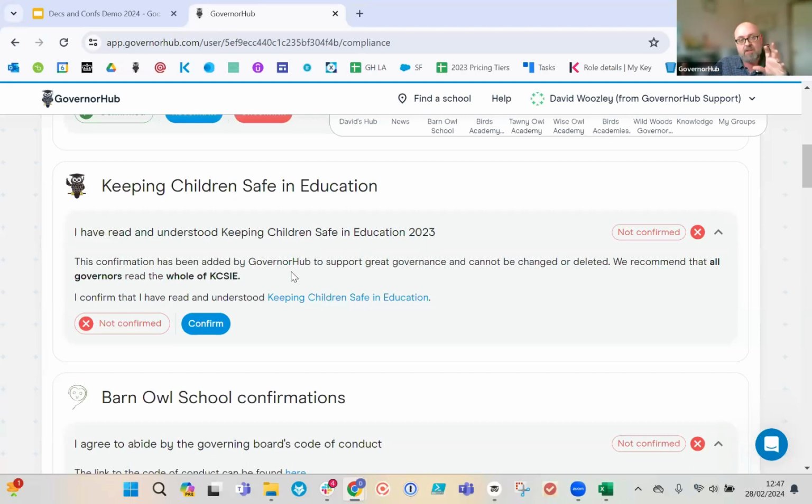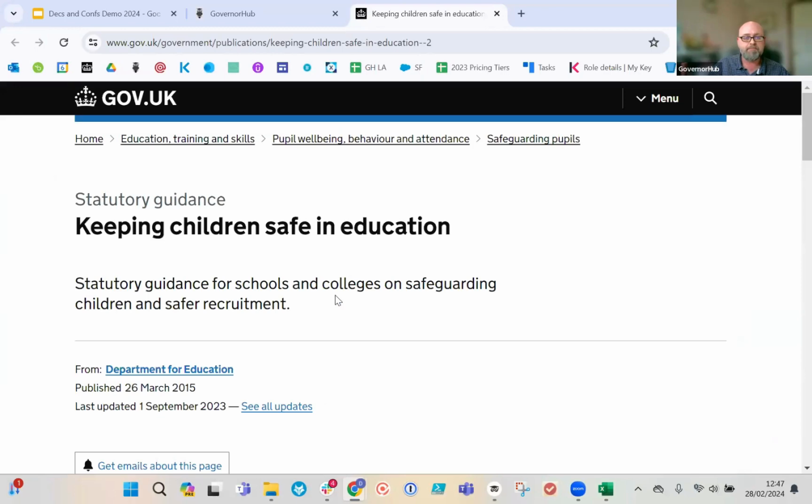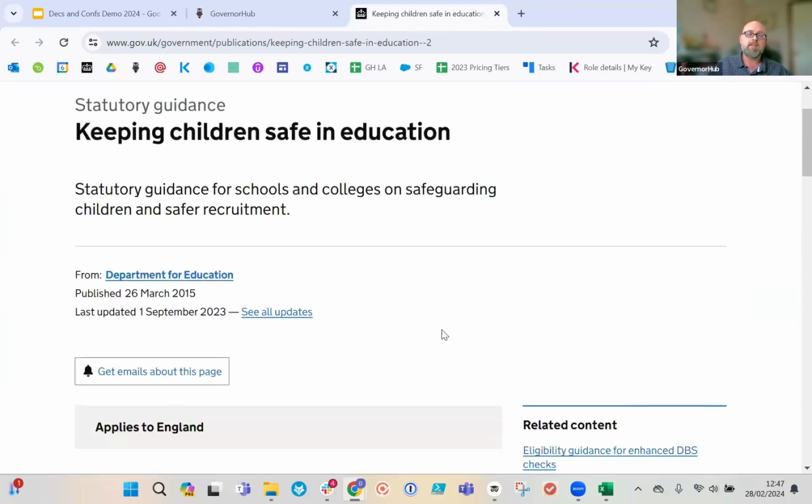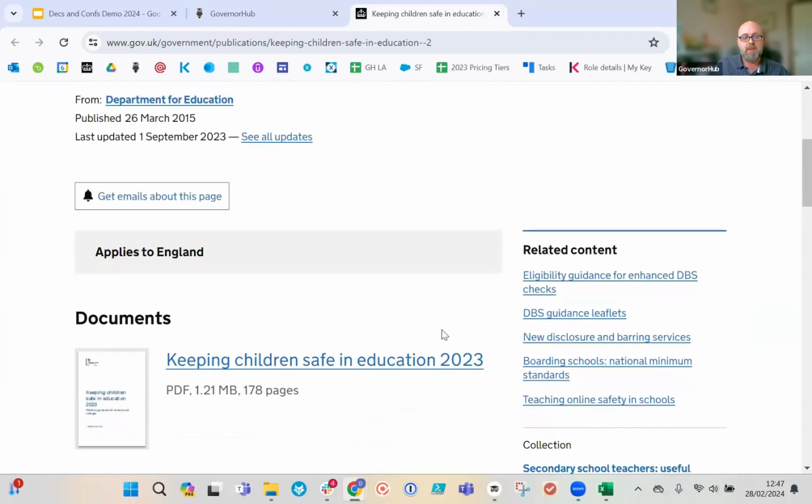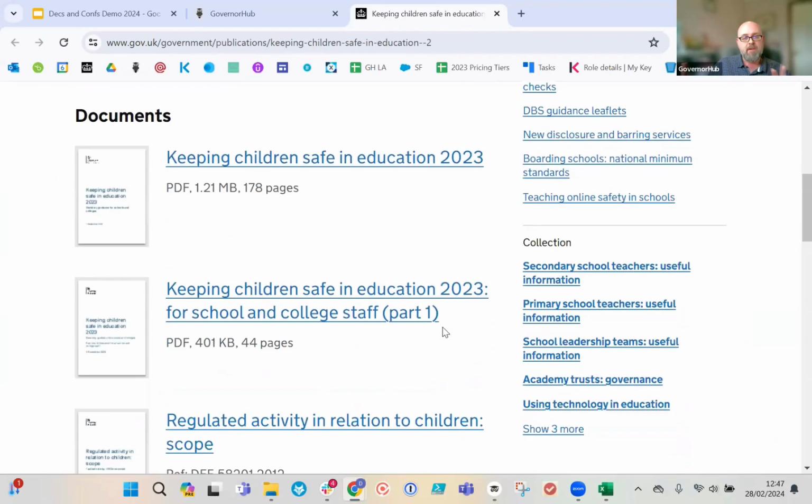And I believe there's certain sections that are particularly applicable and statutory in that sense. But as we said, it's everyone's responsibility. So it's really good practice to read the whole thing. And this link here is always to the latest version. Okay, so if I click through from here, you will see it takes us straight to the DFE page, and we've got the very latest version, and we've got all the parts here.